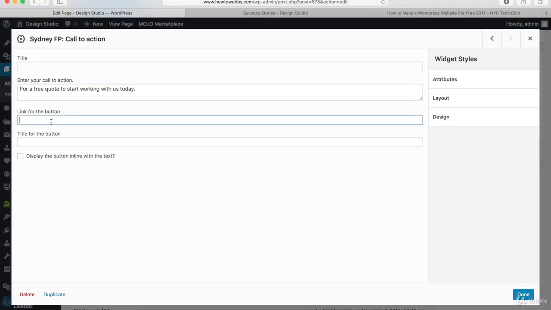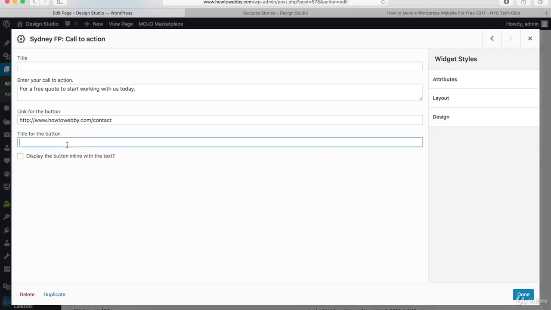And then for the link for the button, we're going to put the contact us URL page. So type in http://www.howtowebby.com. So again, you want to type in your own website name right here and then just put in /contact. And that's going to link to the contact us page. And then for the title for this page, we'll just type in contact us and we'll leave this unchecked.